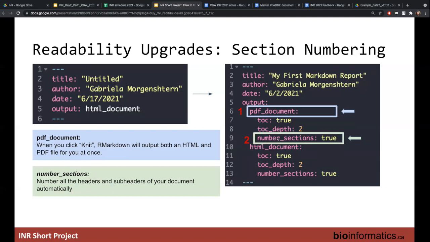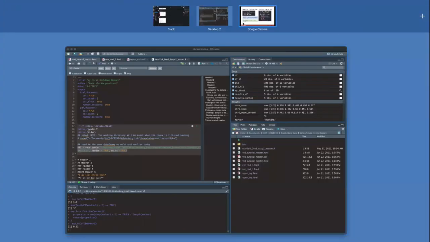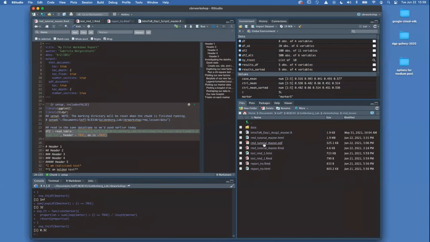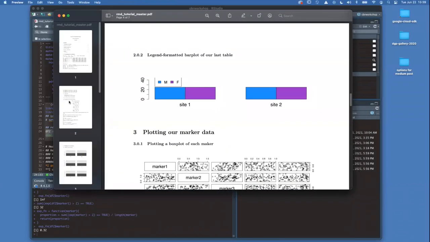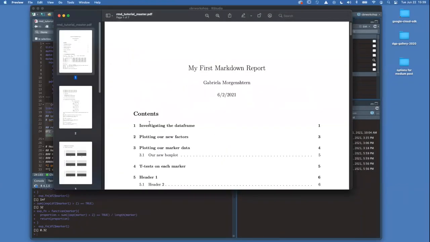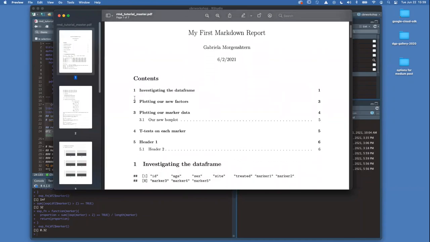Number underscore sections. If you select true on this in both PDF and HTML documents, it will allow you to number the sections in your markdown. So what this actually looks like is, if you notice in the PDF, for example, here we have section one, section two, section three, and then 3.1.